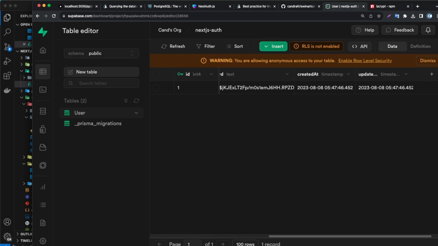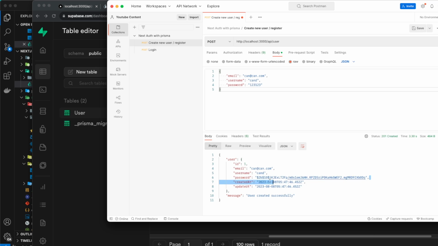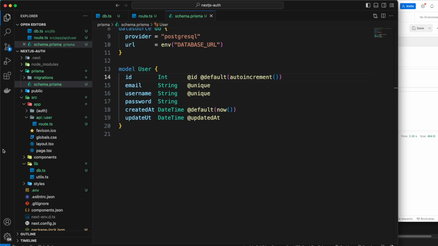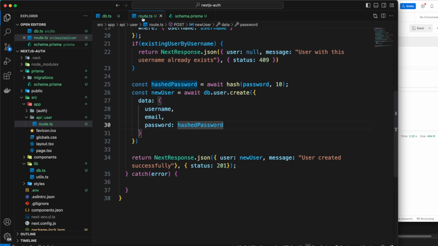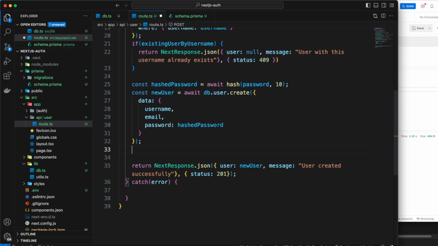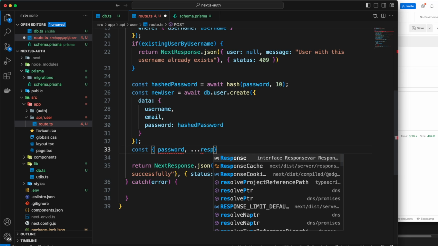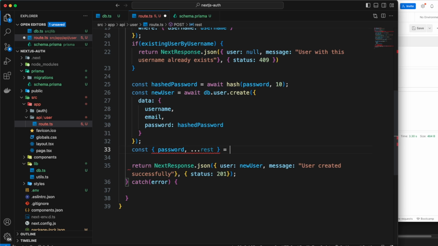Great. But as you can see in the response here, we send back the password. It's not secure, so I think we don't need to send back the password. So let's go back to the route, and in here I'm going to create, let's do const. I grab the password and I grab the rest like so from this newUser. And here we have the same name. Of course, we need to change the name. I'm going to say newUserPassword, just like that. And I'm going to put the rest to this user here, just like that.